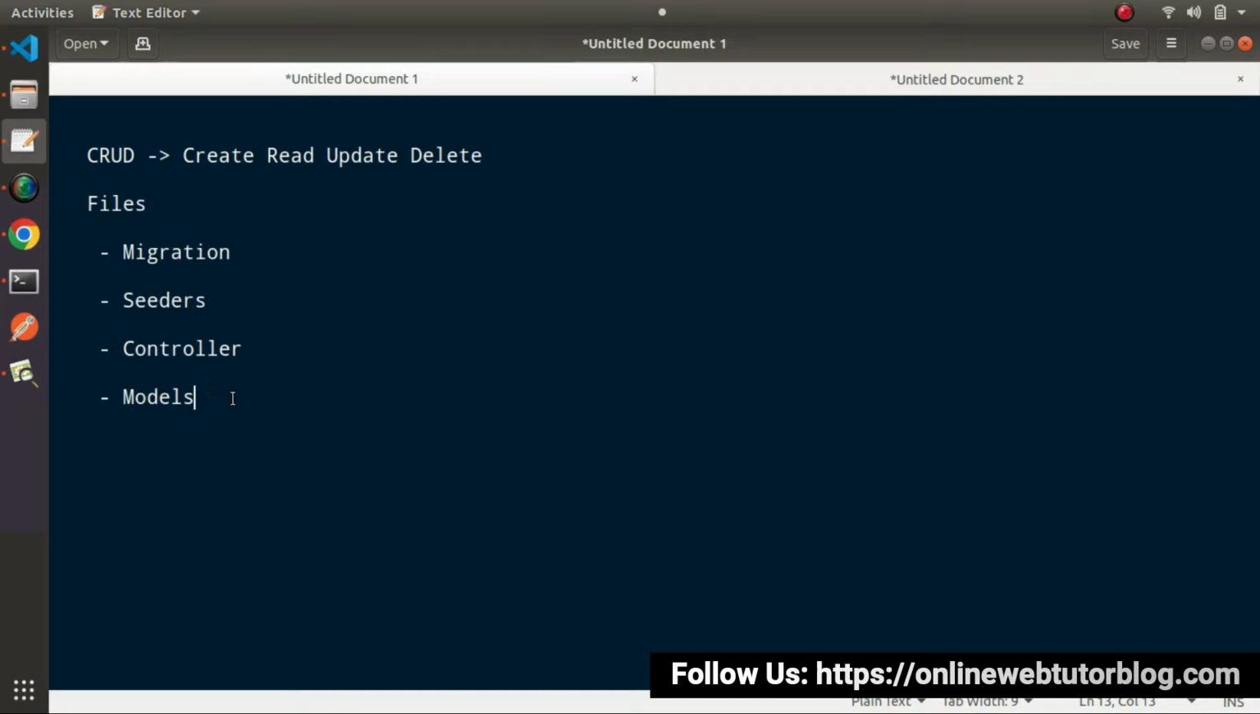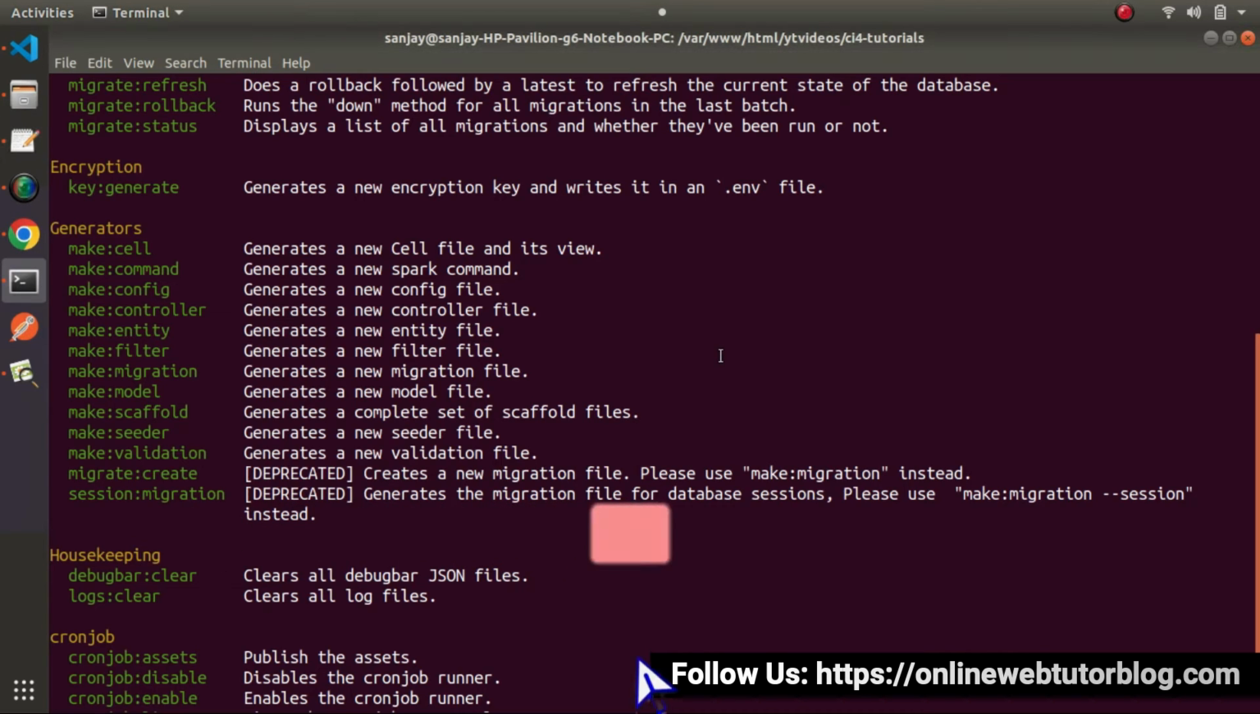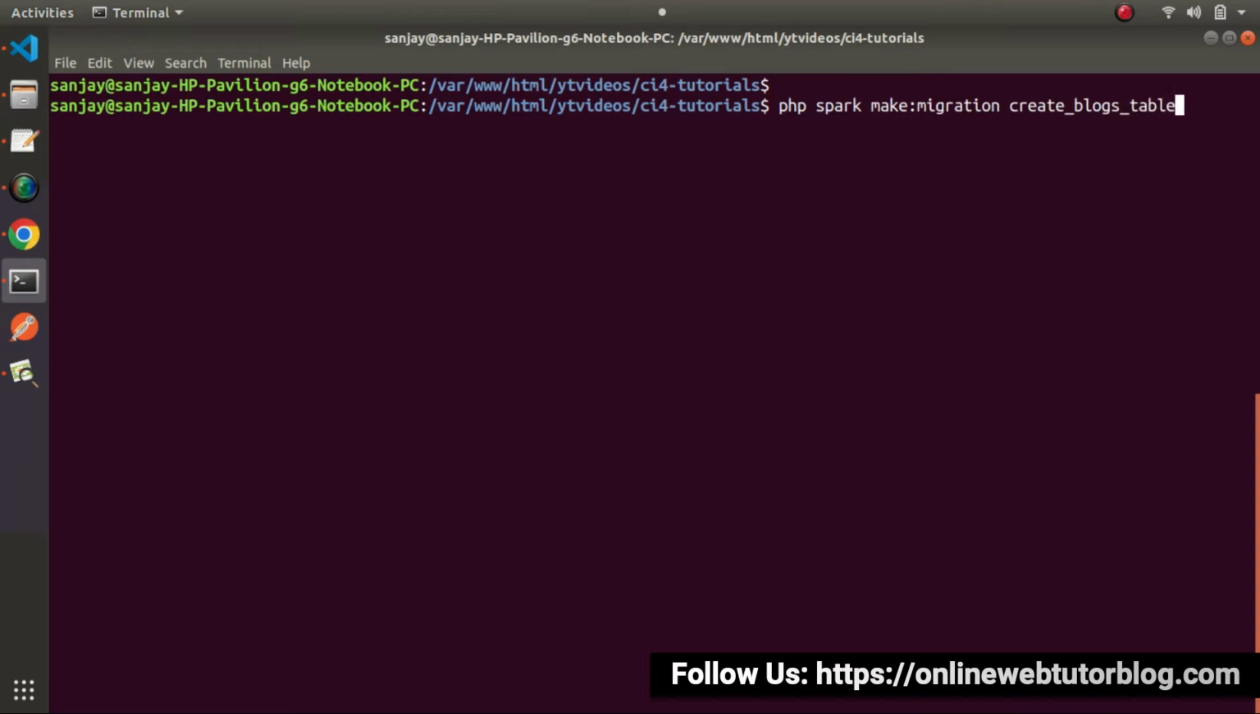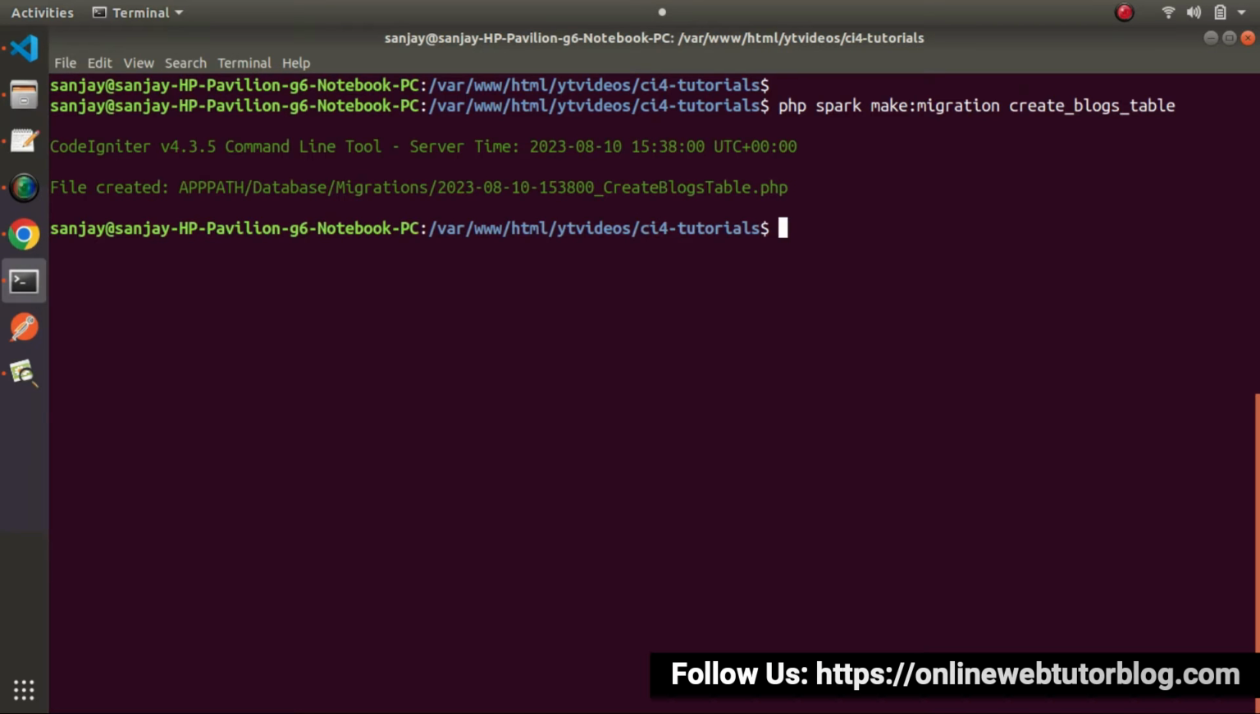Suppose we are creating a blog management system. So we need a blog migration, blog seeder, blog controller and a blog model. Let's go back to the project terminal. First I will generate a migration file. php spark make:migration, and I will call it create_blogs_table. If I press enter, now as we can see we have our new migration file inside the migrations folder.